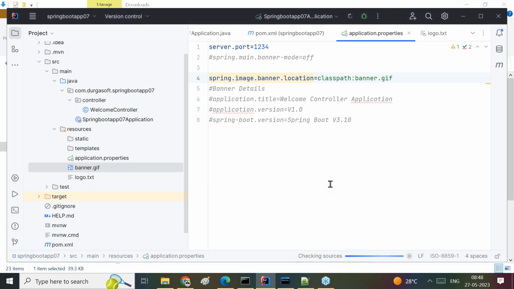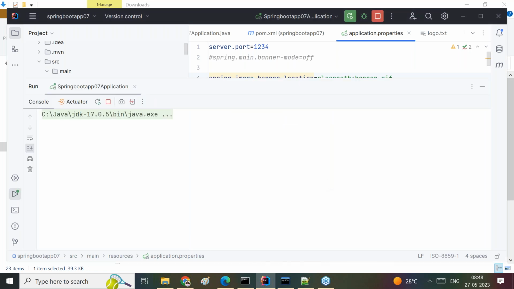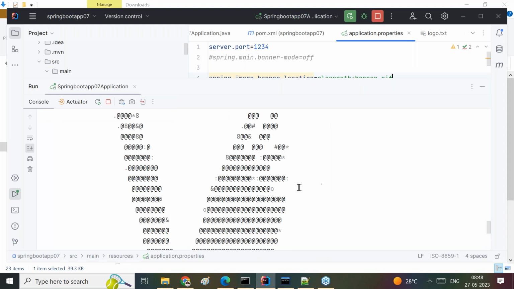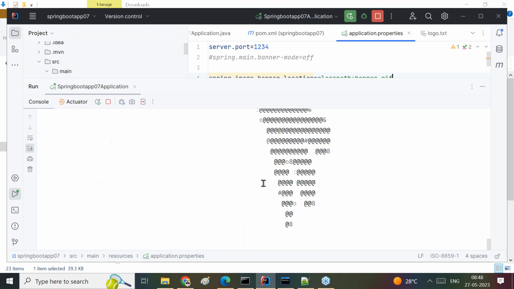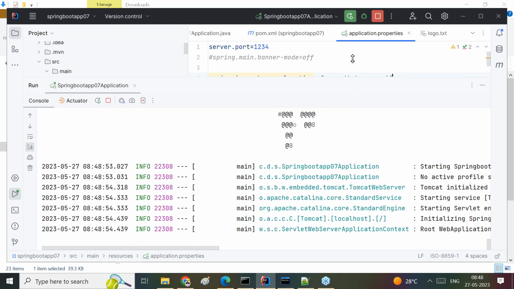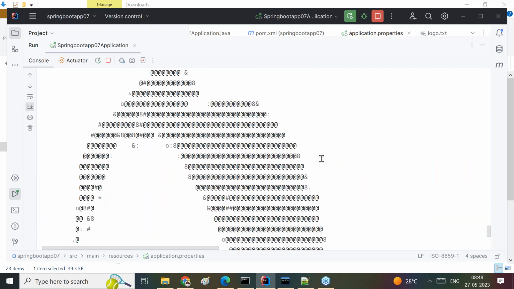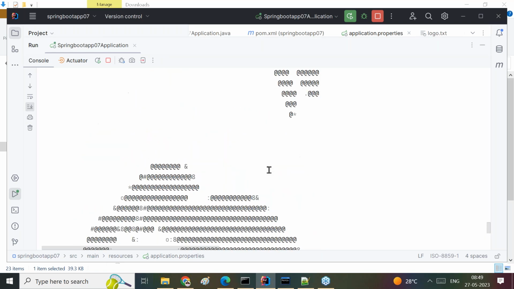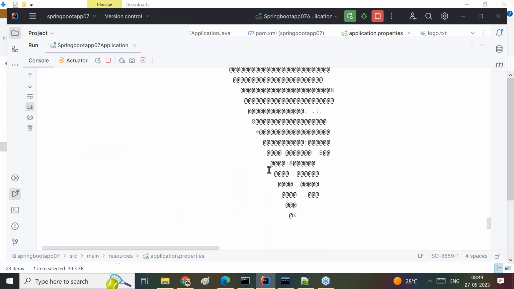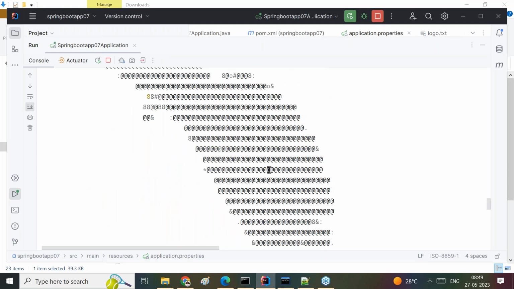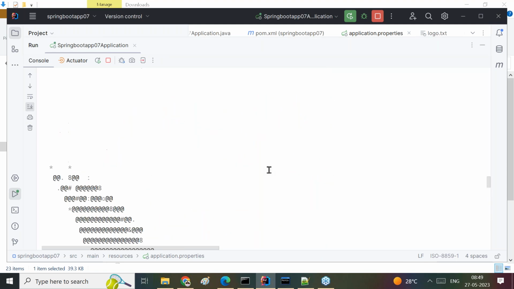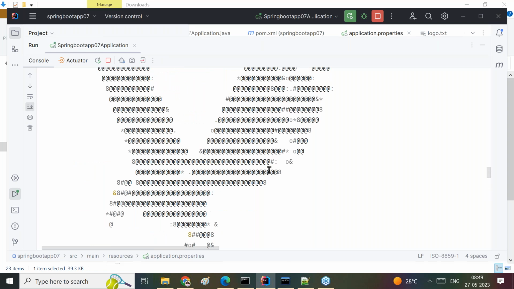How is it displaying there? The total GIF file is converted to some ASCII related text. Understand it. Now here it is providing the data. This is one shape. This is another shape. That means it's animated actually, right? In that animation, each and every moment it is capturing and each and every moment it is displaying.